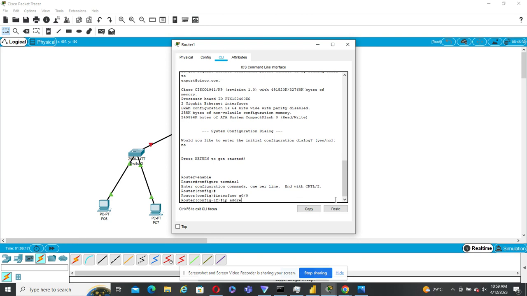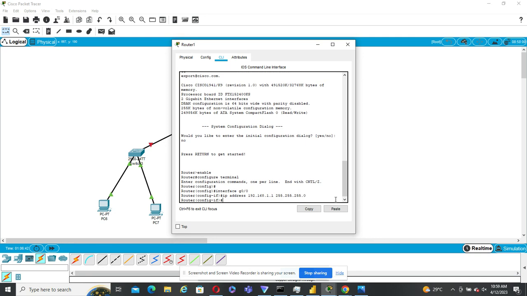IP address as 192.168.1.1. Then we will set our subnet mask 255.255.255.0. Then we press enter. After that, we will let it know that it shouldn't shut down. No shutdown. Then we press enter.